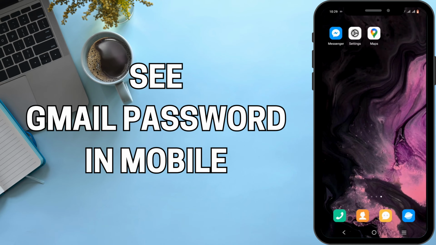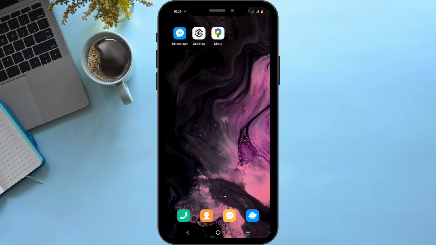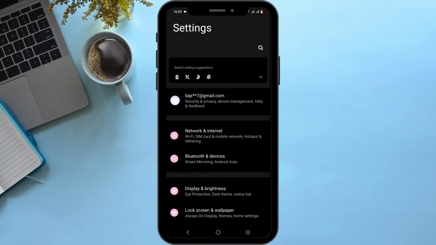How to see your Gmail password in mobile. Welcome and let's get right into this tutorial. In order to do so, tap to open your phone settings.